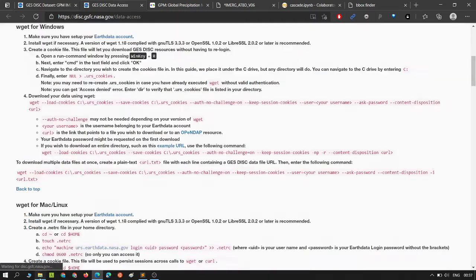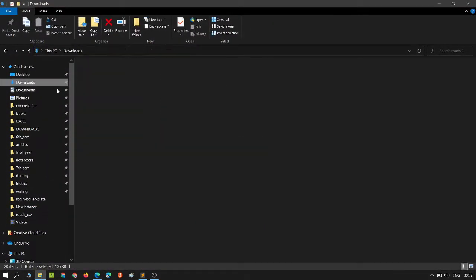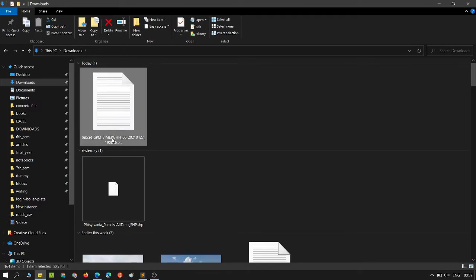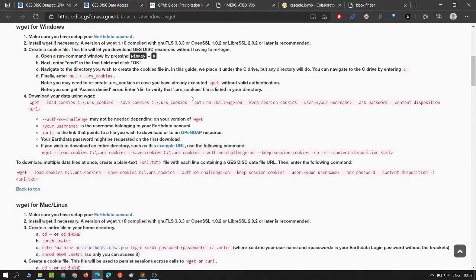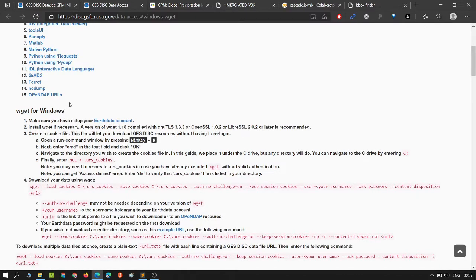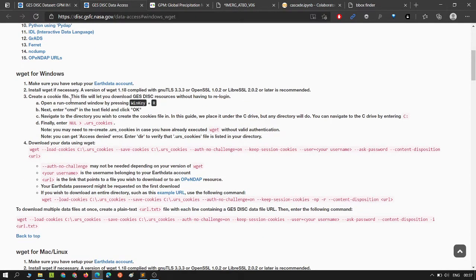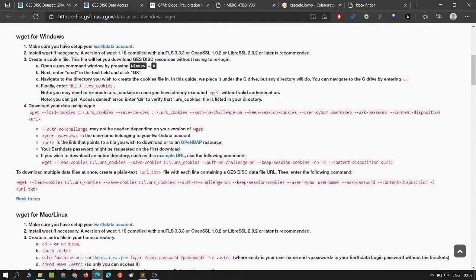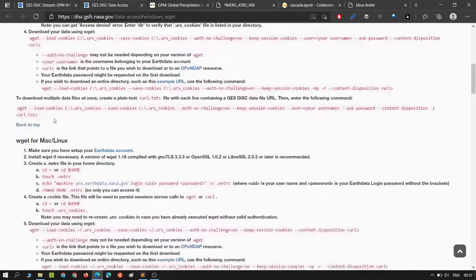Till then we can actually go ahead and format our downloaded file and rename it to something shorter, say subset. So once this is done, come back to the page. So it says wget for Windows. wget is a command line tool which helps download huge files. You can use this, but I prefer a programmatic way.